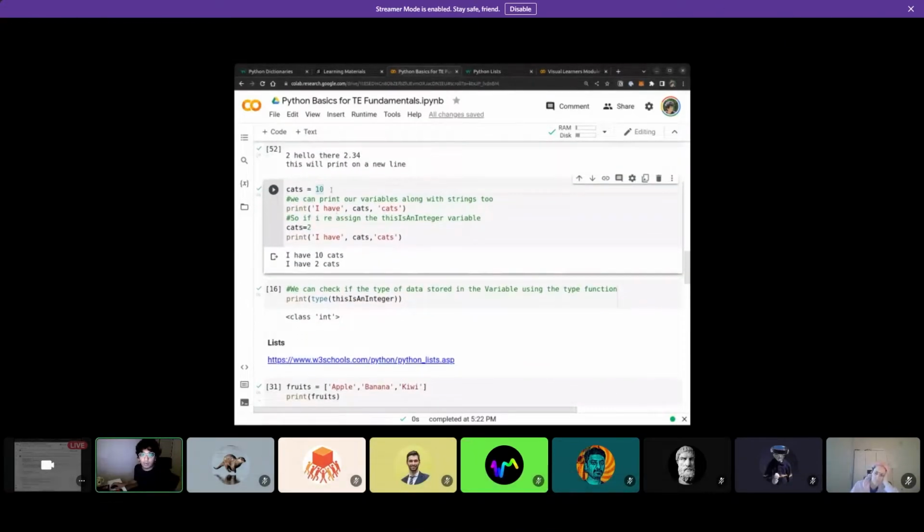Here, basically, what I've tried to do is assign a variable called cats. We can print variables along with other statements. So I can write, hey, I have cats, which basically means I have, this will be the container, which will end up having 10 on top of it.